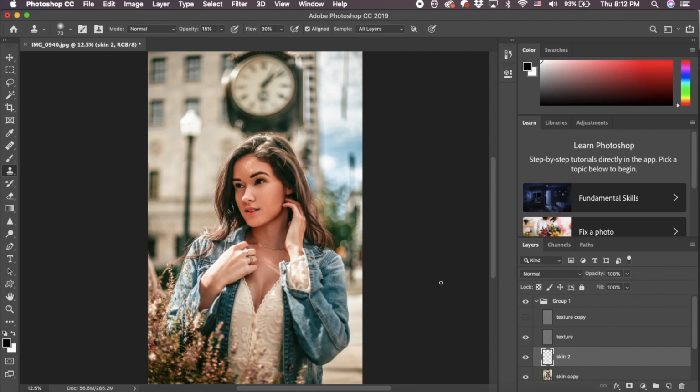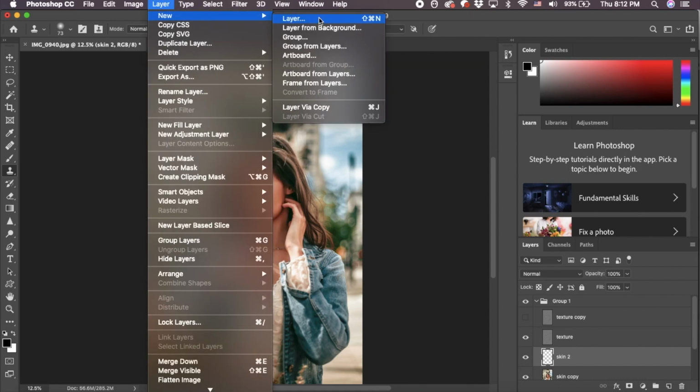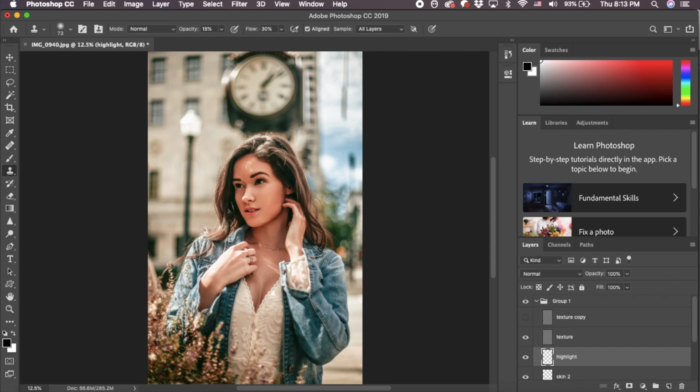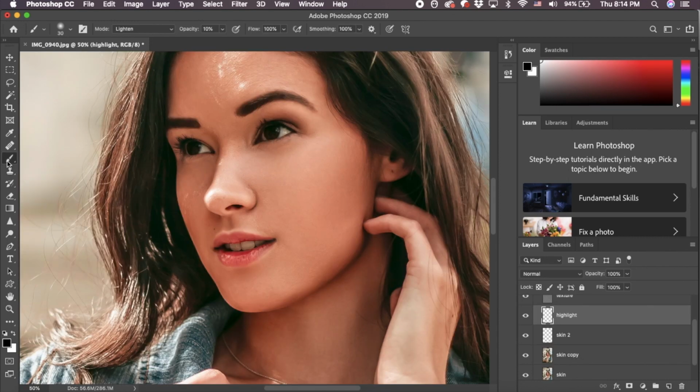And I'm gonna do this by starting with the highlight, my favorite. We're gonna create another layer. I'm gonna call this highlight. We're gonna make sure that all of these layers stay underneath the texture tool. That's very, very important. We're going to go to our brush tool.